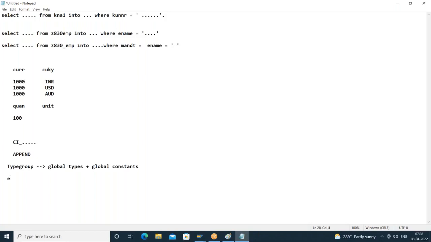Okay. So assume that we have a type group VRM. Inside this type group VRM, you will have all the global type declarations and constants. Inside the type group, the component names will start with the name of the type group, followed by underscore, followed by the component name. Understood? Name of type group followed by underscore followed by component name.